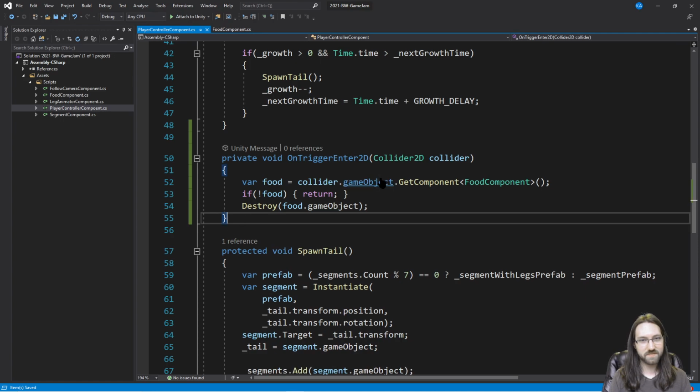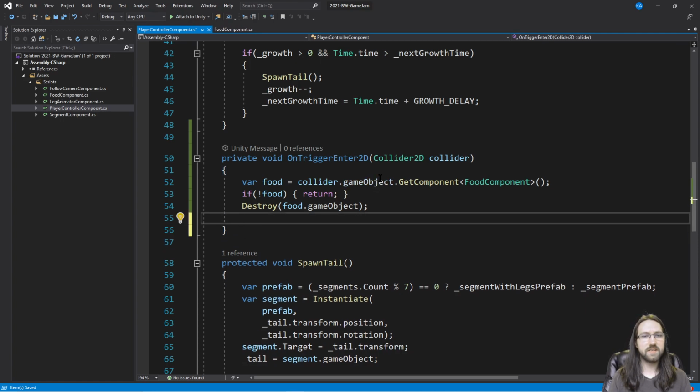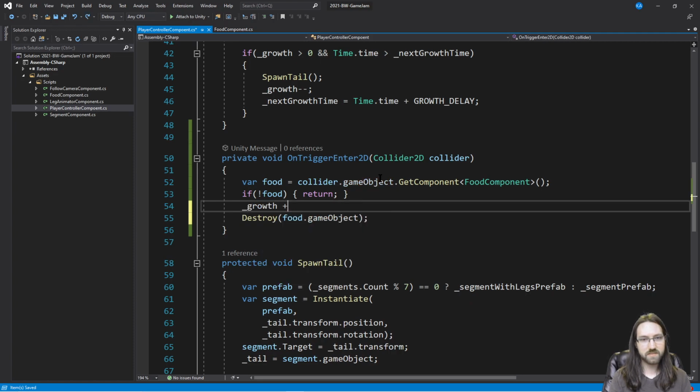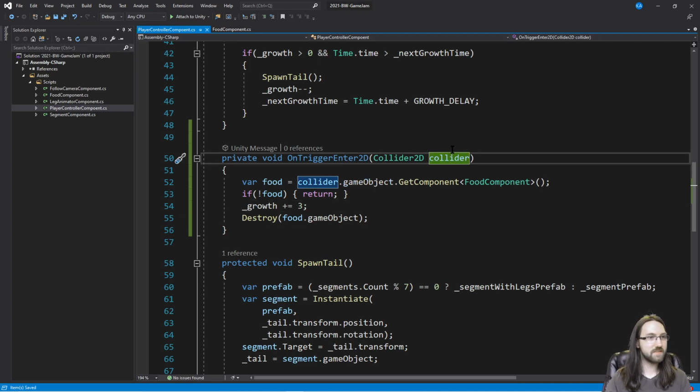I don't think it does though. This is OnTriggerEnter. We destroy the game object, and then what we say is growth plus equals, I don't know, 3. We'll grow by 3 segments each time.